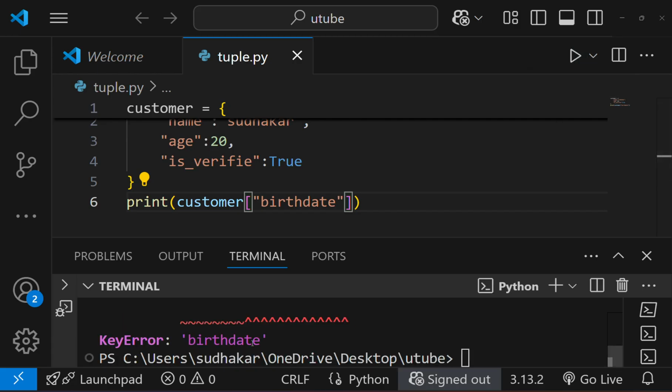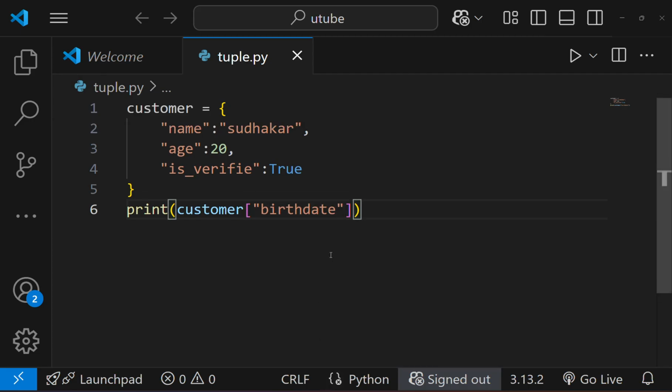See here, the KeyError says birth date is not in the dictionary. I just minimize this terminal. Also, if you spell name with a capital N, N-A-M-E, then it also shows a KeyError, because Python is case sensitive. We don't have a key with the exact same sequence of characters in this dictionary. That's why we also get a KeyError.